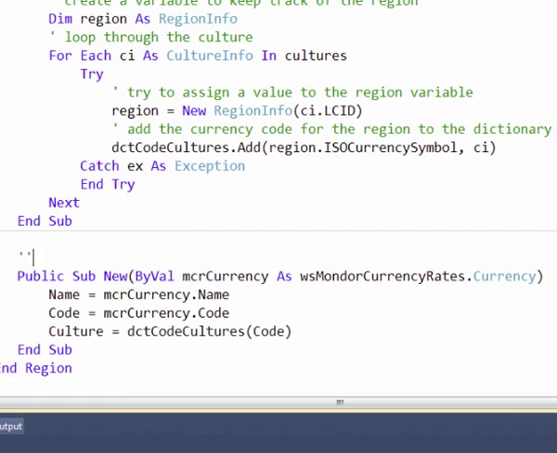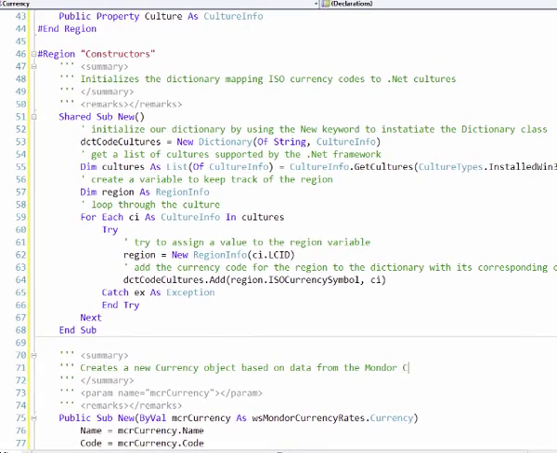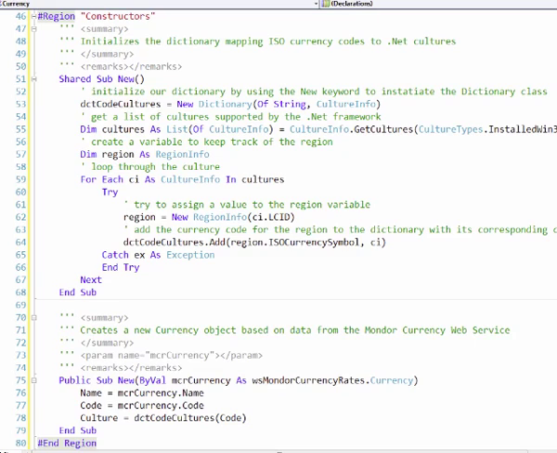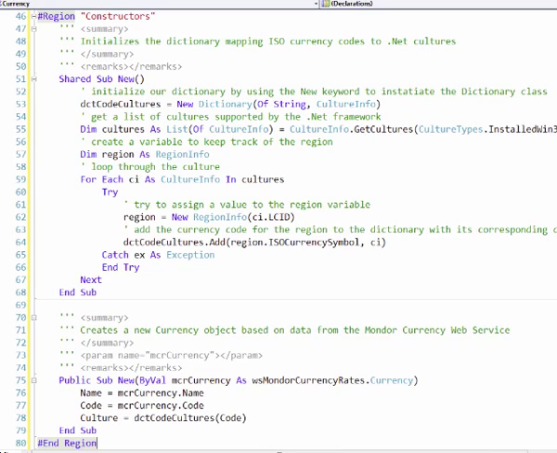So let's add some documentation here. And this creates a new currency object based on data from the Mondo Currency Web Service. All right. So we've finished our constructors. We'll have these two, one shared one, which sets up our dictionary, and then one that gets run for each instance of our new class and sets up all the properties for it when we run it in our program.